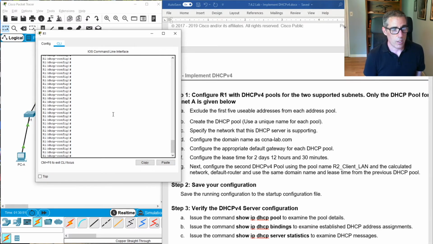We can exit this configuration. IP DHCP excluded-address is 192.168.1.97, and they said the first 5, so 192.168.1.101, and that's what we're excluding.